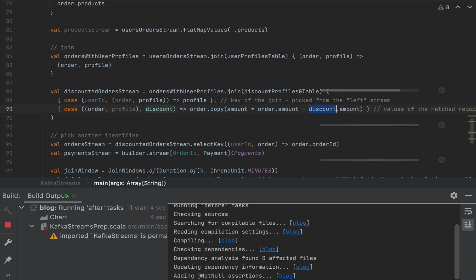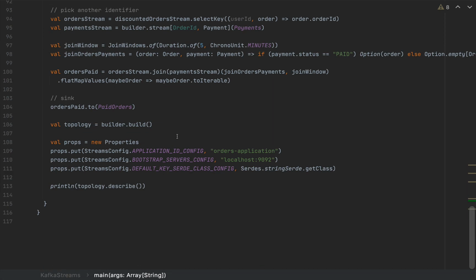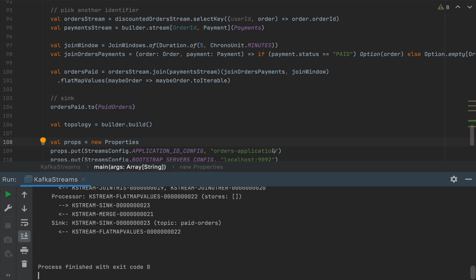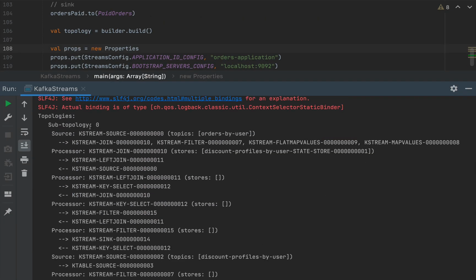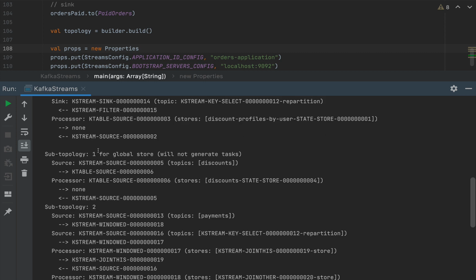You can also use discounts as percentages and obviously do the appropriate math. And at this point, our code compiles. Let's run this and let's see our little Kafka Streams topology. So notice every single connection between all the components of our Kafka Streams. This is quite hard to read.